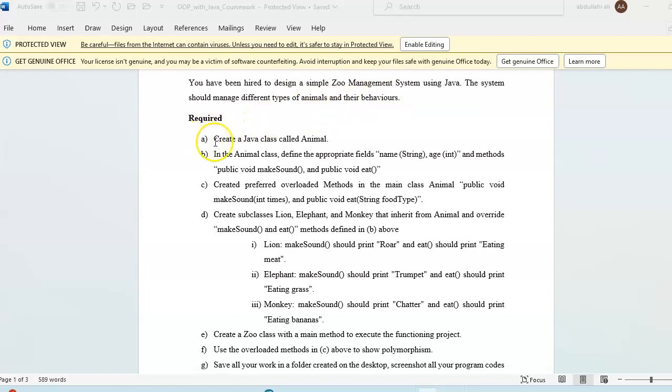So here are the requirements. First of all, we have to make a Java class called Animal. Second, we have to define the appropriate fields in the Animal class: name, which is a String, and age, which is an integer. Also, we have to define methods like public void makeSound and public void eat.